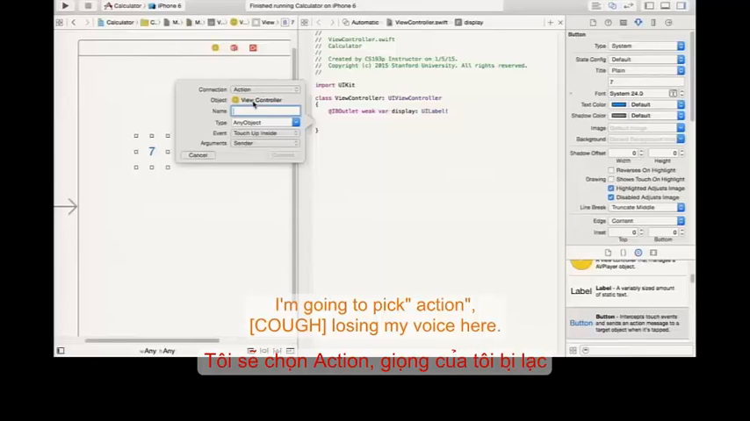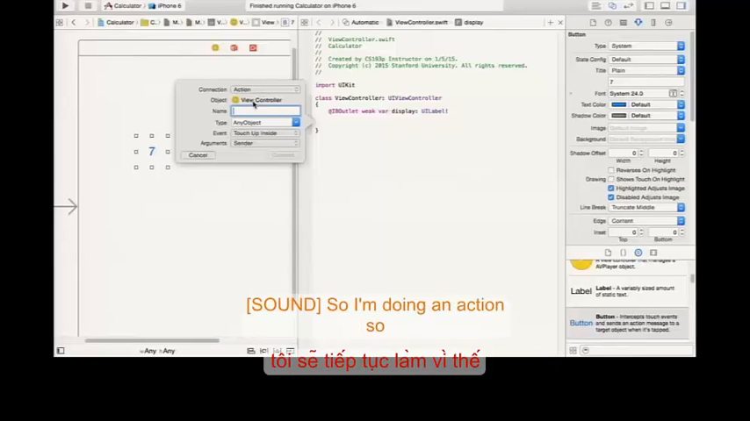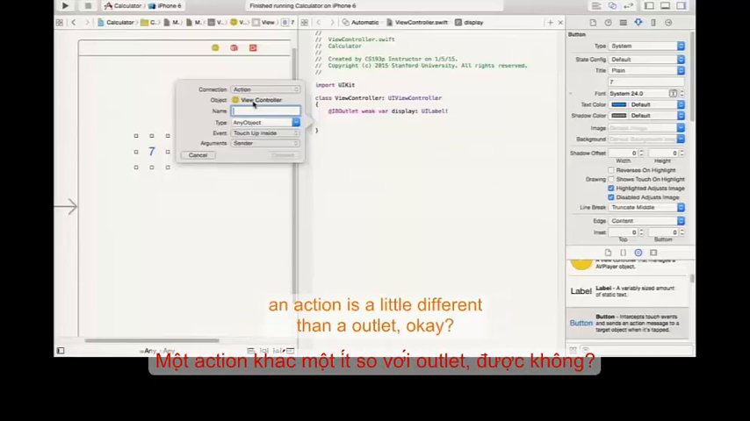Losing my voice here. Bad time to have a little cold, but. So I'm doing an action.